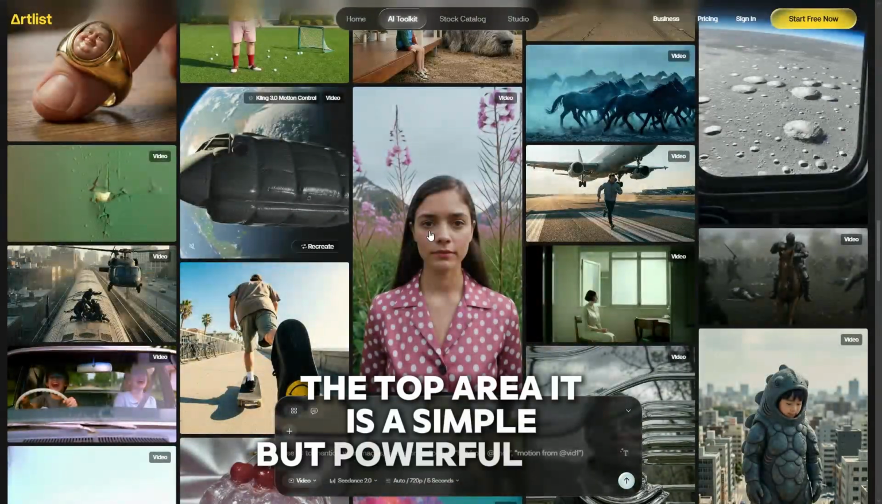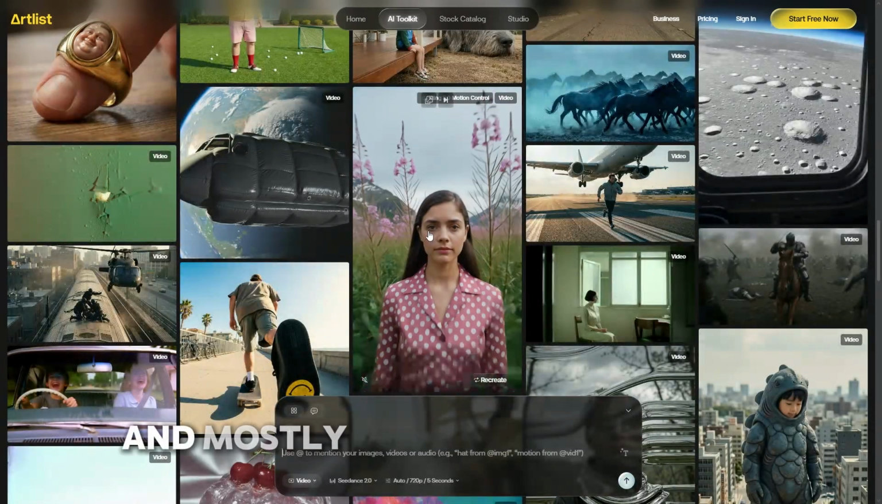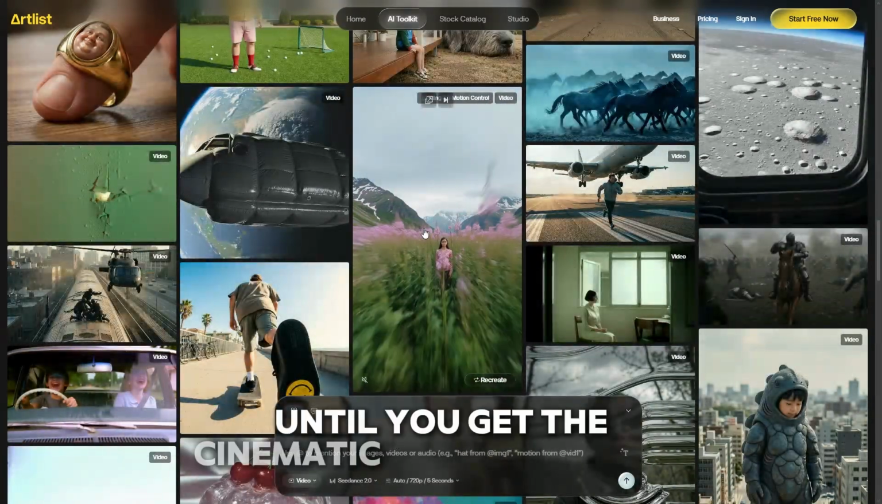It is a simple but powerful tool once you get used to it, and mostly about experimenting until you get the cinematic style you want.